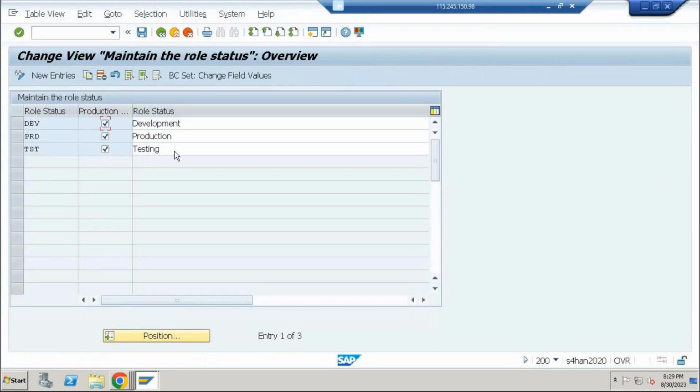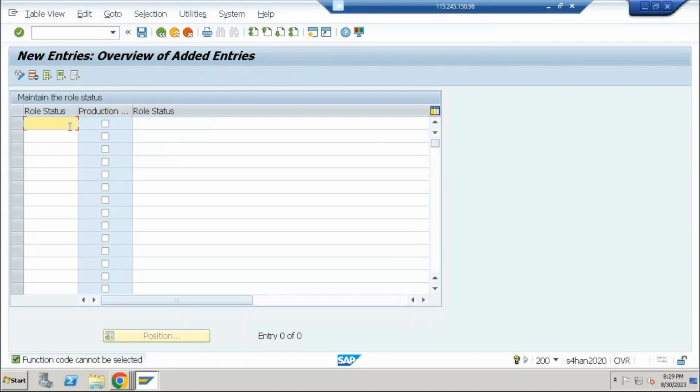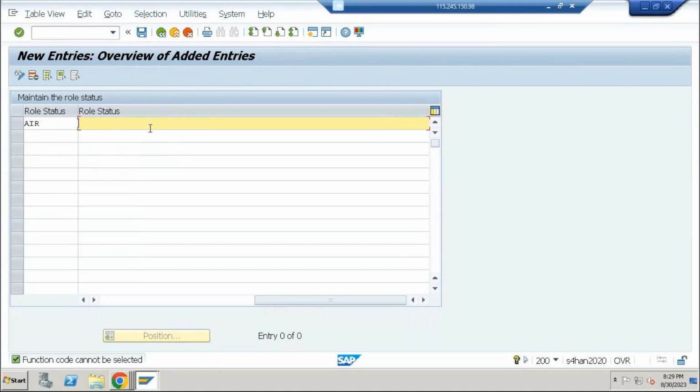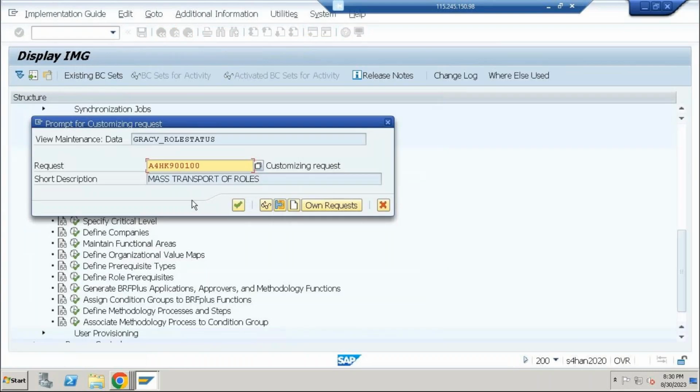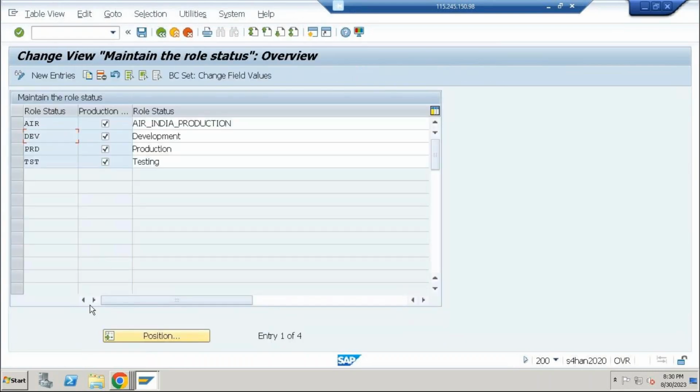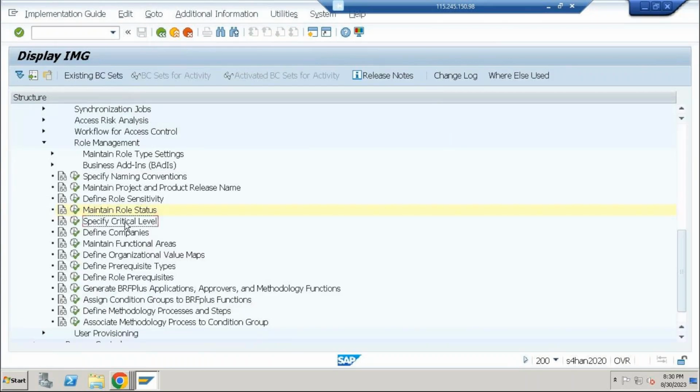Here you have for which system you are creating. You can use this one, or you can again create new entries and give a status here like AIR. Give this one: is it a production system or any other type? Give a role status, something like Air India production system. If you are creating this one for production system, you have to select this one and save the details.